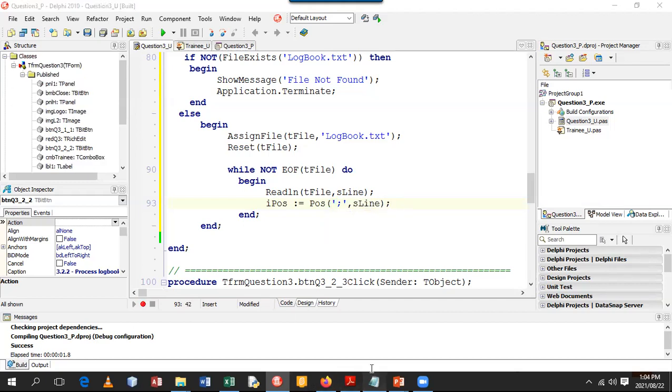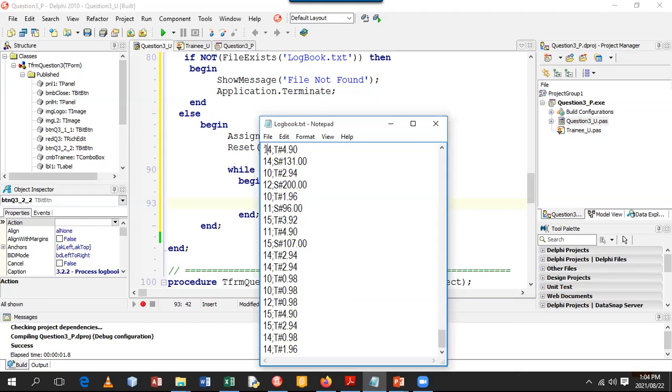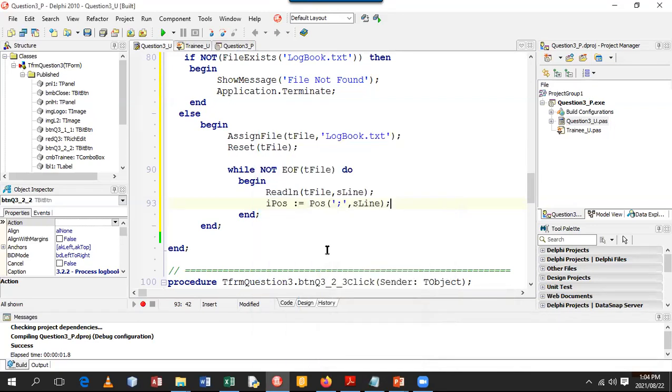So in other words, people, 1, 4 is at position 2, the semicolon is at position 3, right? It's going to get that. You can assume that all of the trainees have only 2 digits, but don't. This is more general. So it's finding the position of the semicolon in S line. So for example, if we had 15 semicolon T, right? It's finding that position. It's at position 3.